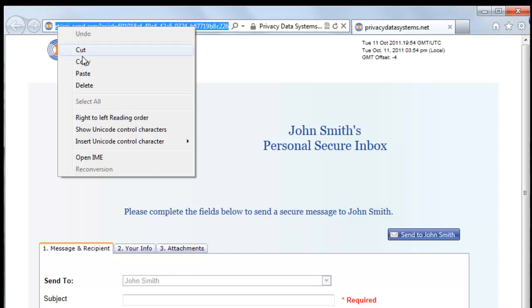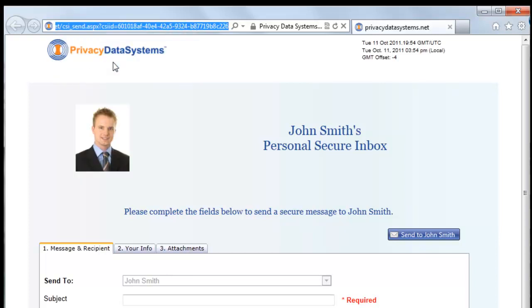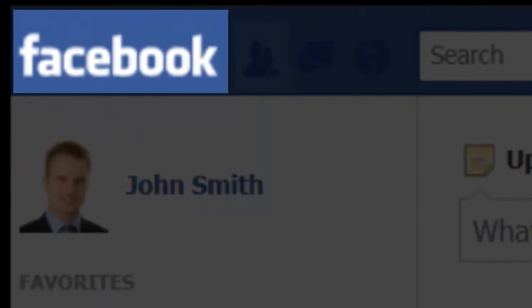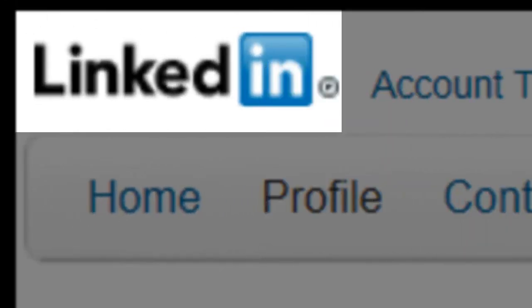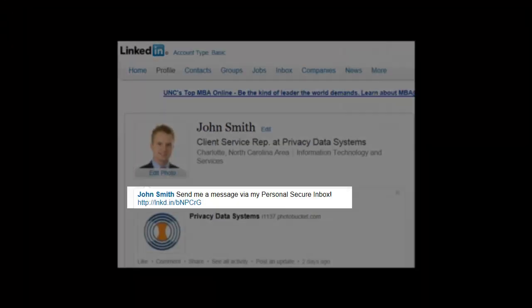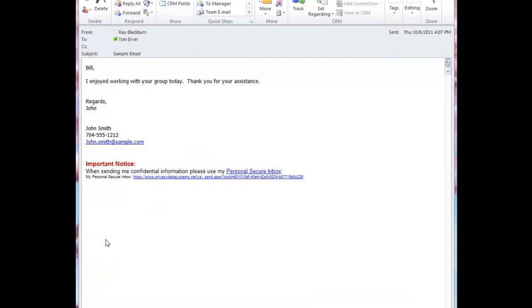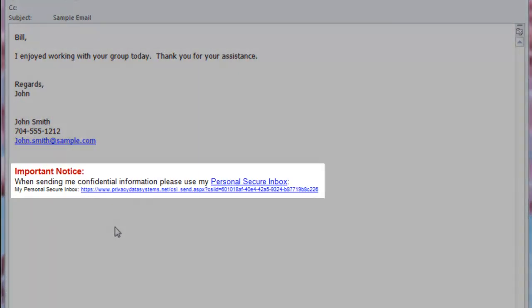The link to your Secure Inbox webpage can be distributed in countless ways, such as including it in company websites or social media sites, such as Facebook and LinkedIn, as shown in these examples. One of the most common ways a Personal Secure Inbox can be distributed is in your email signature.